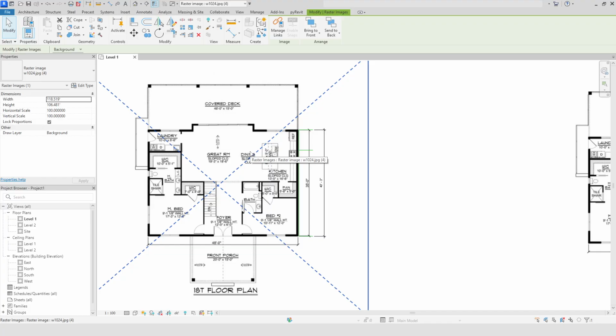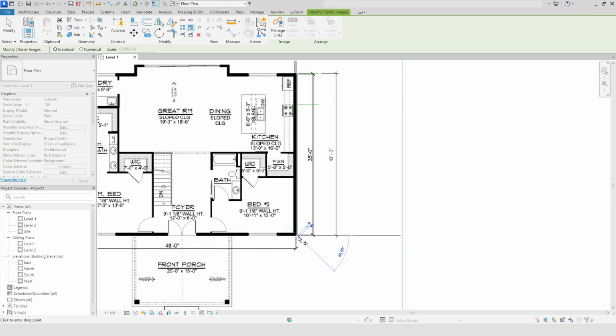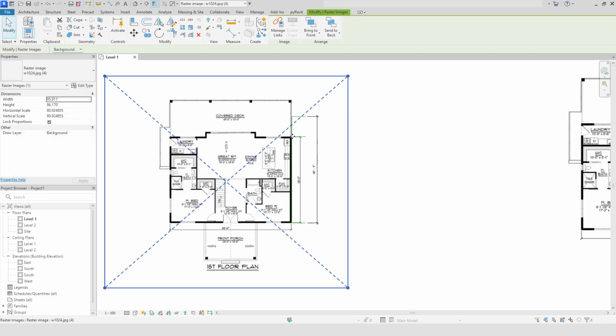Next, we select the image, click Scale, and make sure Graphical is selected. We pick the bottom and top points of the measurement. If we needed to enlarge the image, we would drag upward, but since we need to reduce it, we drag down to the 35-foot reference line we created.